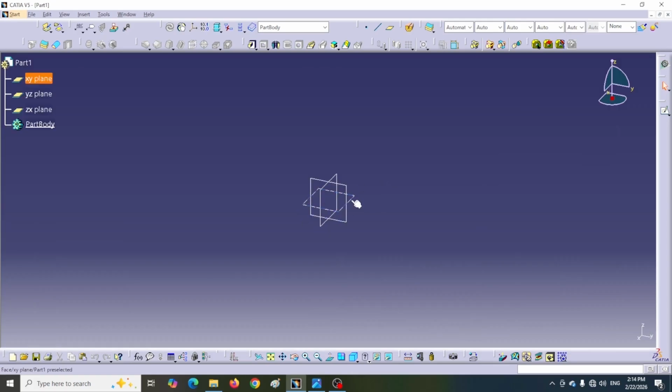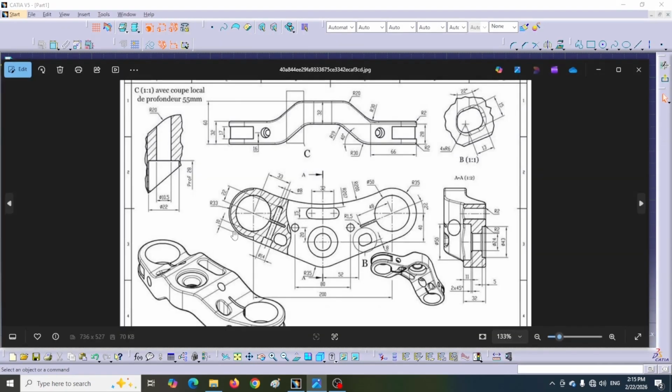I enter the sketcher using the XY plane. I draw the outer profile of the top view. Here you must pay attention that you should only draw the outer boundary of the view. I show the dimensions used for this feature with the mouse.